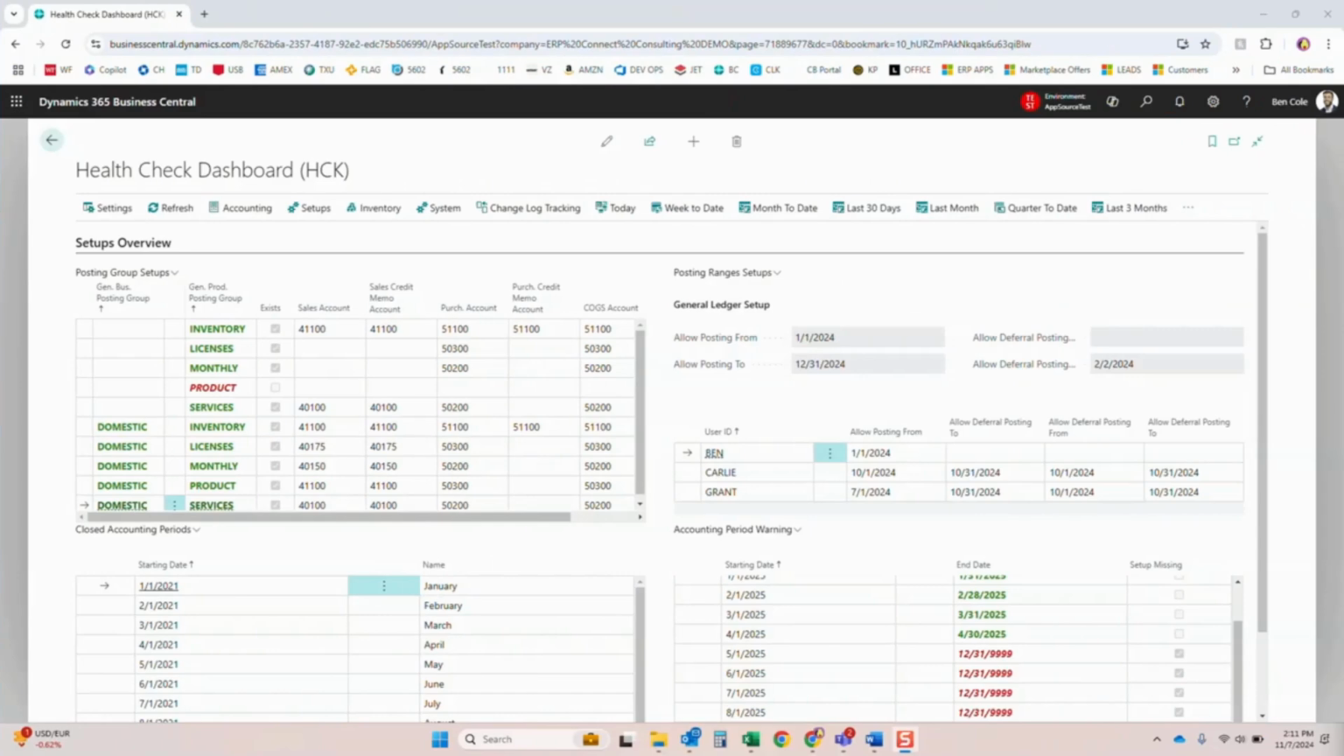So without further ado, let's take a look at the posting group setups. These setups will show the combination of all currently set up general business posting groups and general product posting groups, as well as show if the combination exists or not. In the below case, we can see that there's no setup pertaining to a blank general business posting group with the product posting group of product indicated by this checkbox right here.